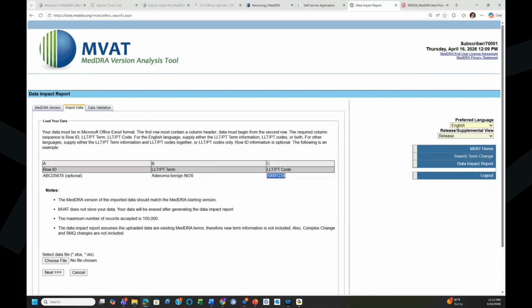If your data is English, you don't need both of them. Either one will be fine. But if your data is any other language other than English, then you definitely have to use the code. You can either use the code on its own or use both of them. And it reminds you that it's very important that you know the version of your imported data, because that's your MedDRA starting version. In my case, it's version 27.